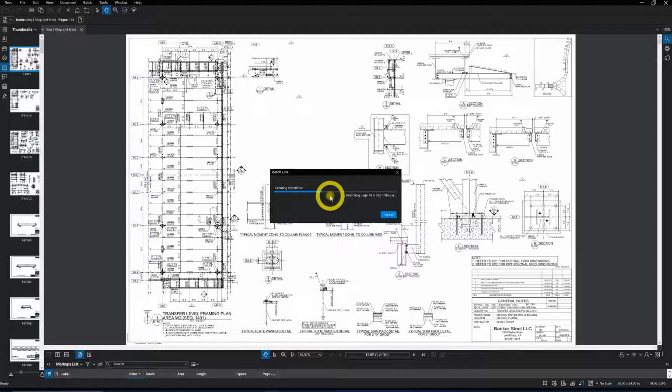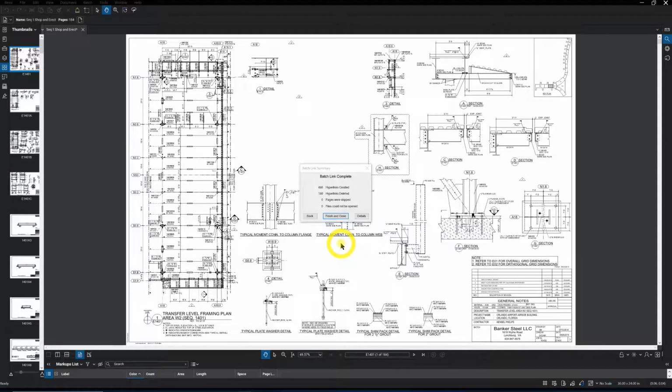Depending on how many hyperlinks there are, it's on how long it's going to take. But it's typically relatively quick for the benefit of what you're going to get out of this. So then once it's done linking them, you're going to see how many hyperlinks were created. And then we're just going to hit finish and close.